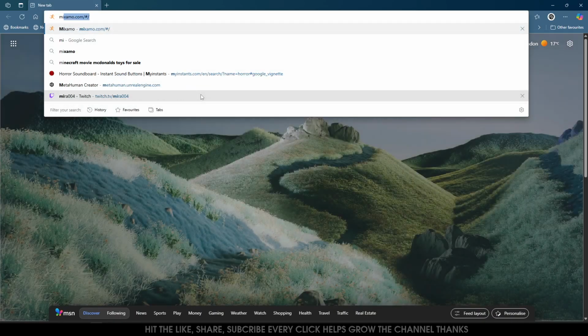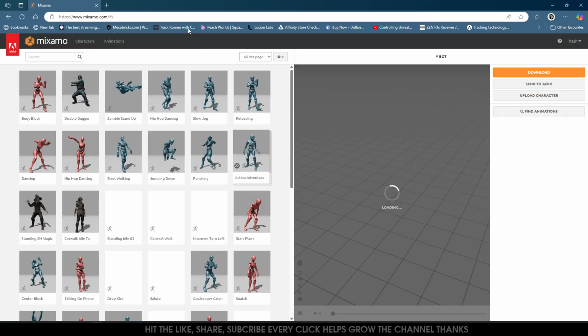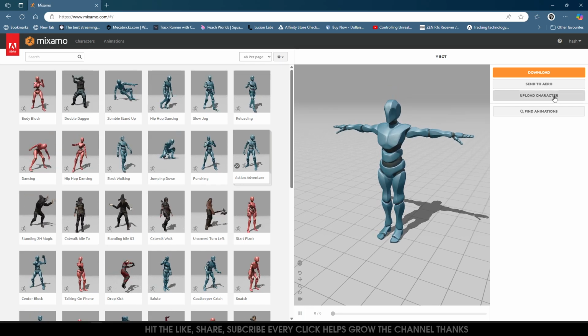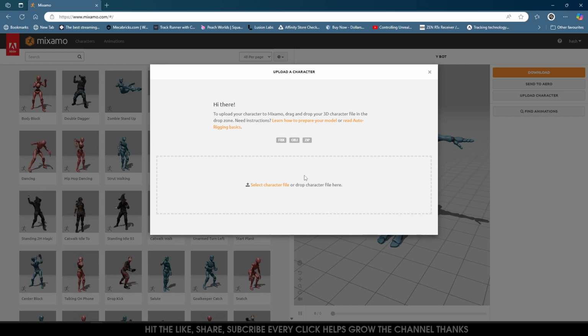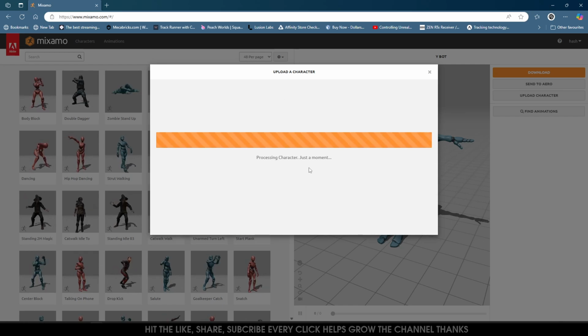Now if I go to the Mixamo website, what I want to do is upload a character to replace this. So I'm going to say Upload Character, and you're going to drag and drop that Export Mixamo FBX into here, like so. Give it a few minutes to process. My internet's not the fastest.